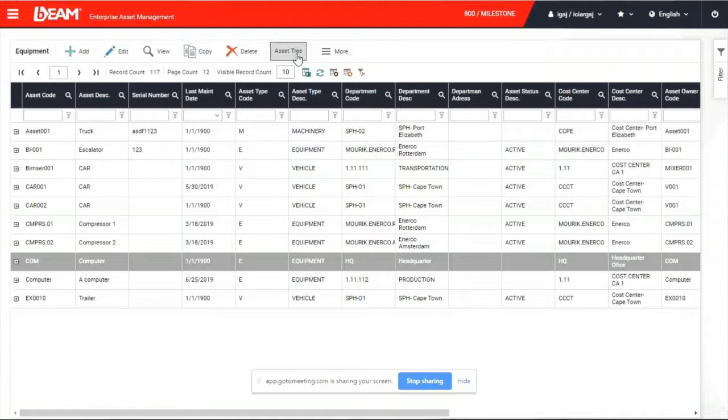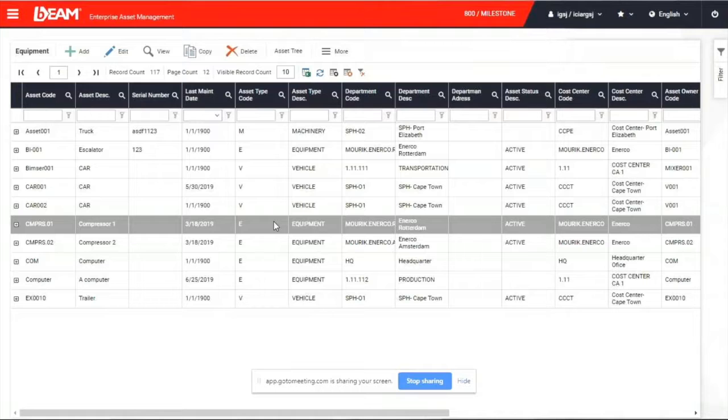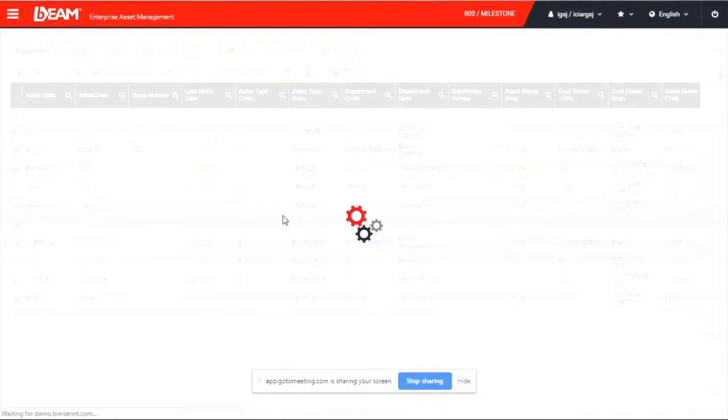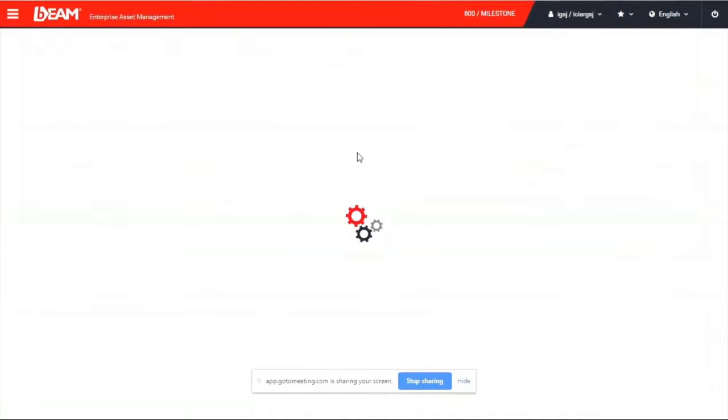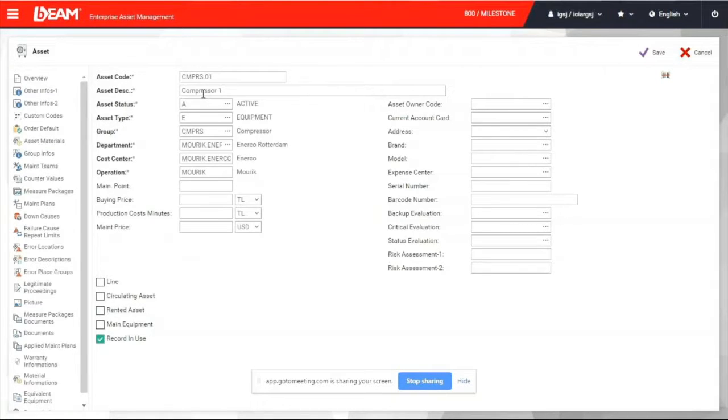Now, we can also click on any existing asset right here, and we can see any information about it. So as we can see, this asset is active, it's a compressor with CMPRS01 code. And yeah, you can see information that was added or inputted when it was added.